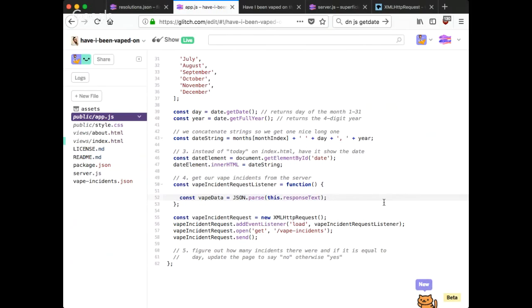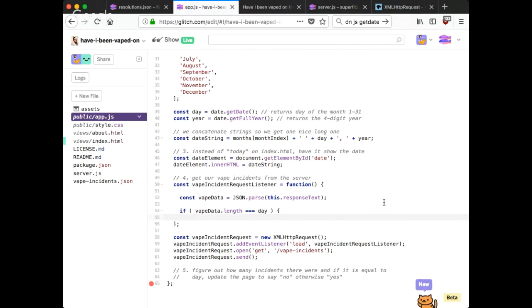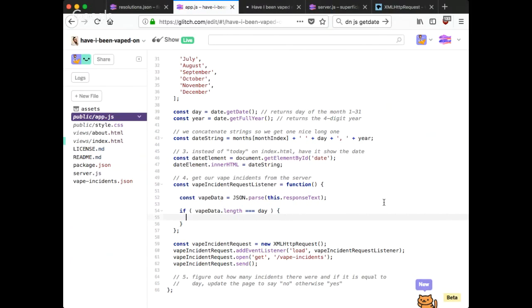Okay, so we have our data, and I want to say that if the vape data dot length, because we'll be getting a number of items in our object and we can determine the length of it, that's a property of it. If it equals day, that's our if statement, then I want to set status to yes.